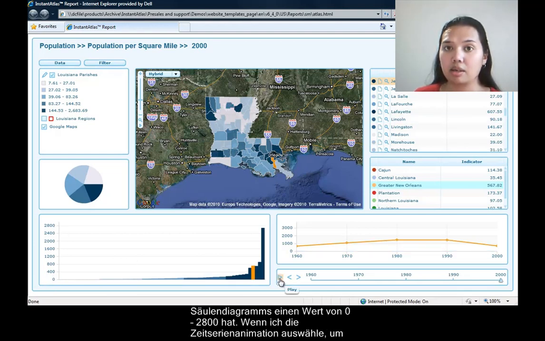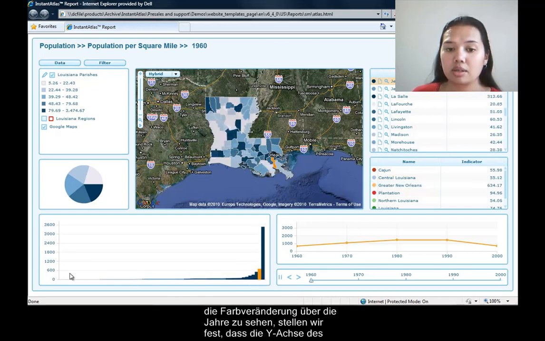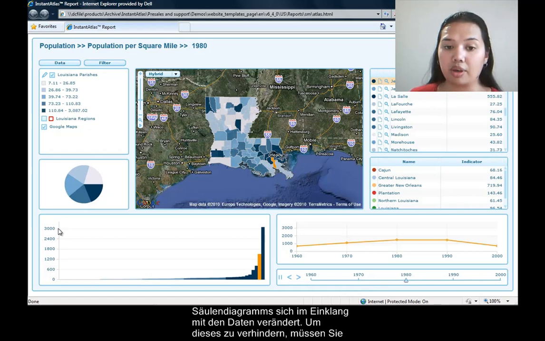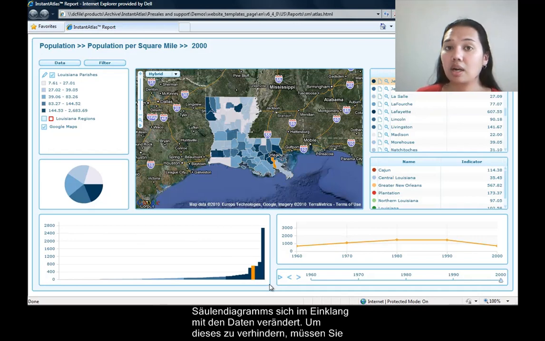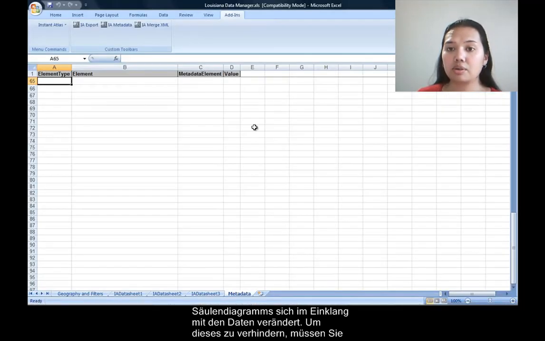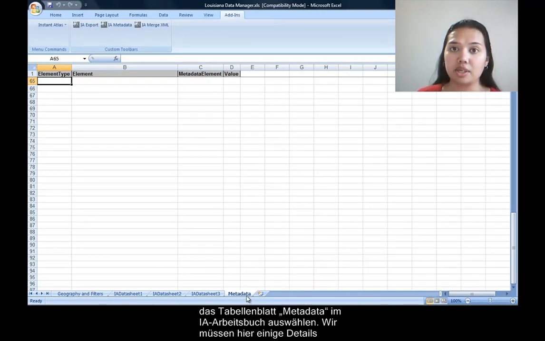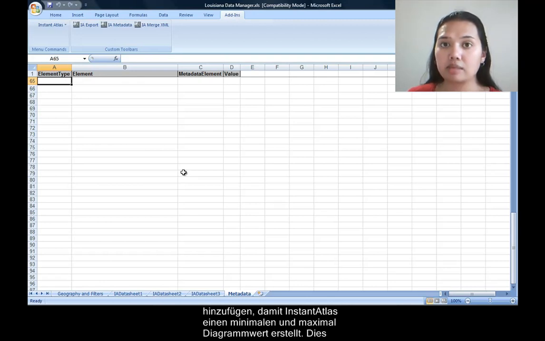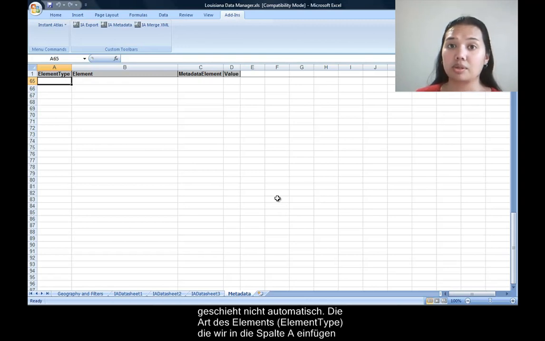If I click play on our time series animation to make the map change colors through time, you will see automatically that the bar chart y-axis is moving around in terms of its data. So to stop this from happening, you need to go into your IA workbook, and you can see here at the bottom that I'm in the metadata worksheet, and we need to start adding in some details here to make Instant Atlas create a minimum and maximum chart value. This is not done automatically by the software. This is something that you have to put in to control the software.